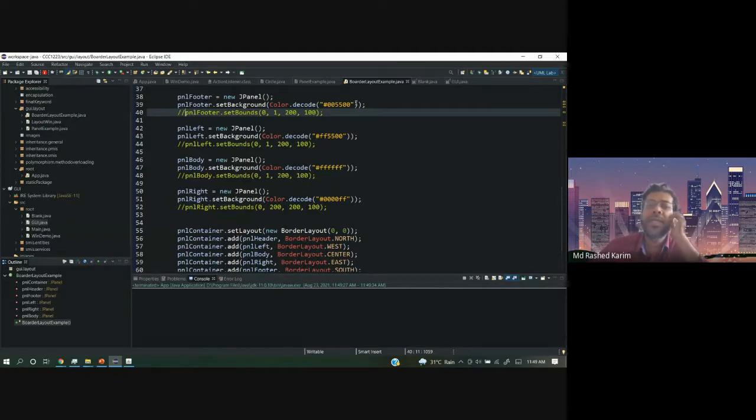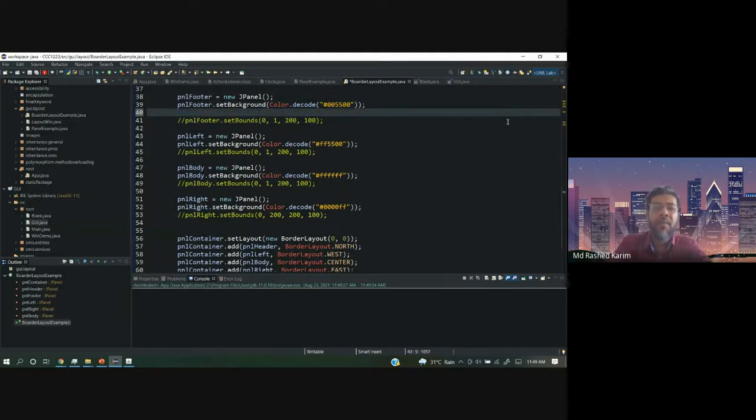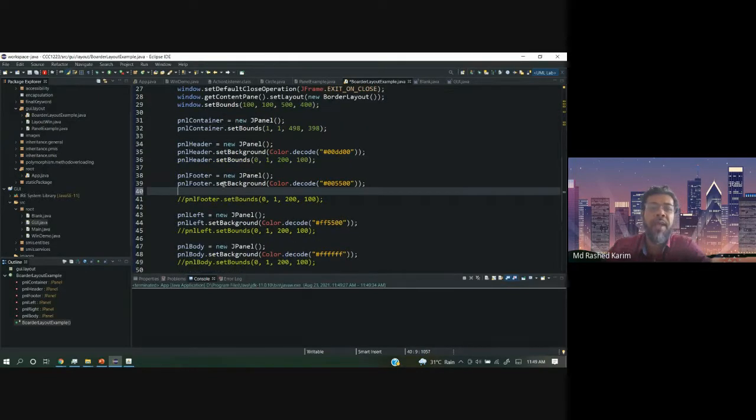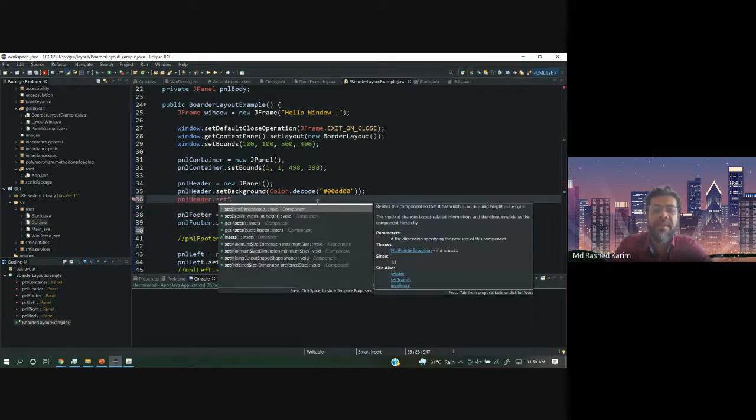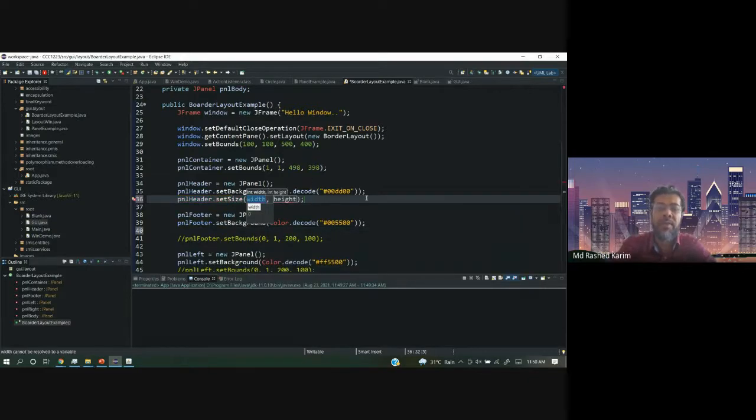So when you make a size, basically for the PNL header, I'll just put the PNL header first. I'll take PNL header, make it a size, set size. Set size, height and width, nothing else, because the border width is not required. The width should be 100, and height should be 200. Let me check whether it's working or not.